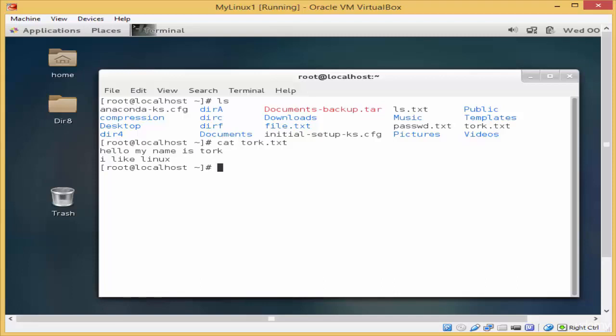So to make a soft link, you will type ln -s, then /root/torque.txt, and then type the destination /root/desktop/torque-soft link, and I'll press enter. And as you can see, the file has appeared over here, torque-soft link, and you can see the small arrow sign.